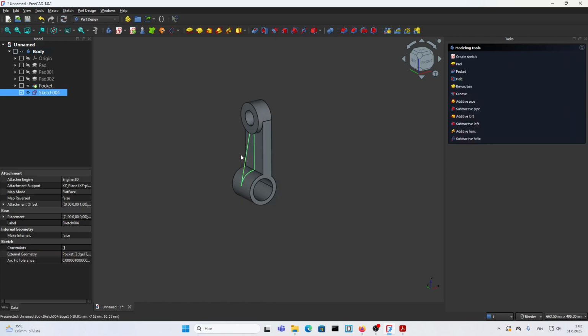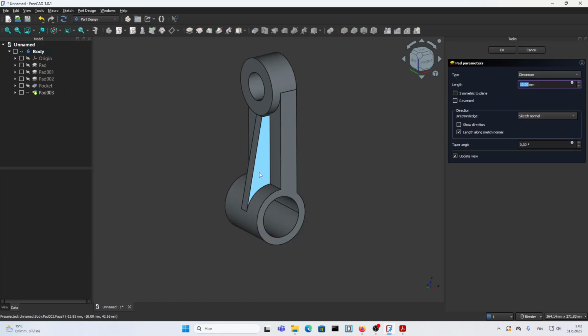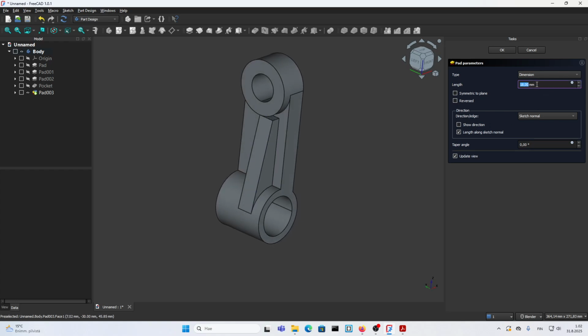We can close it, pad it. Again, as you can see, if I pad it like this, it's going to pad only in this direction, but I want it to pad symmetrically, 12 millimeters and symmetric to plane. And now it's in the center. Press OK.